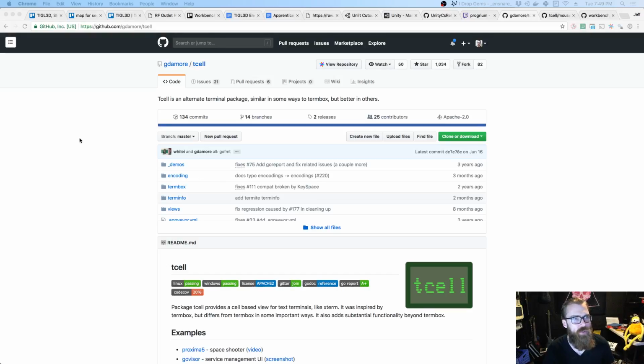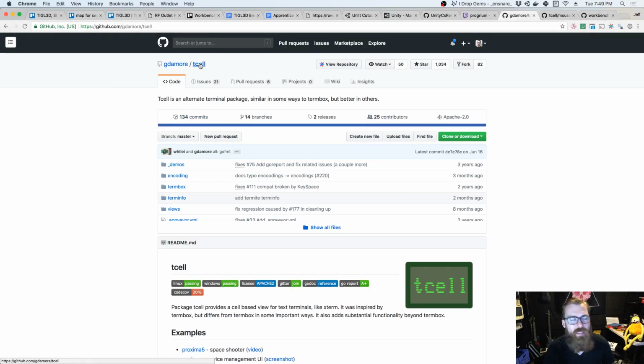Welcome to another recap of my workbench, of what I did today. Today's a pretty successful day. The goal was to basically get tcell to support SSH.